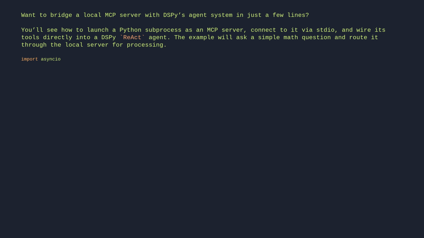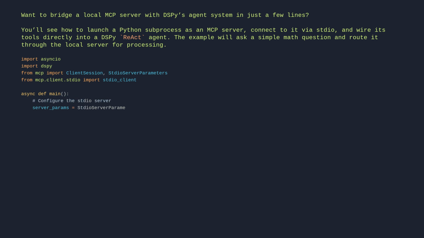Import asyncio. Import dspy. From mcp import ClientSession, StdioServerParameters. From mcp.client.stdio import stdio_client. Async def main. # Configure the stdio server. server_params = StdioServerParameters(command="python", # Command to run. args=["path/to/your/mcp_server.py"], # Server script path. env=None, # Optional environment variables.